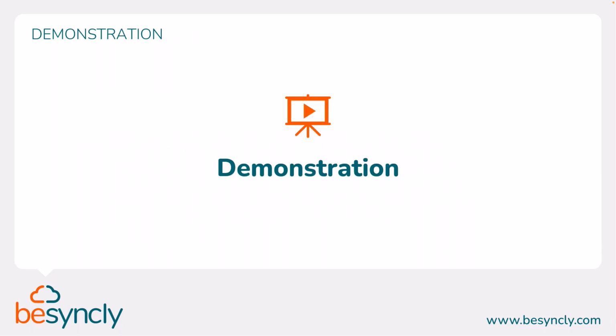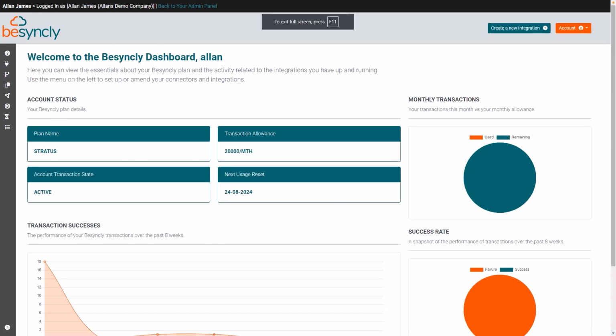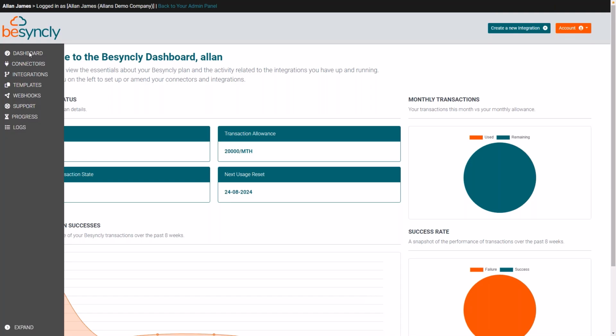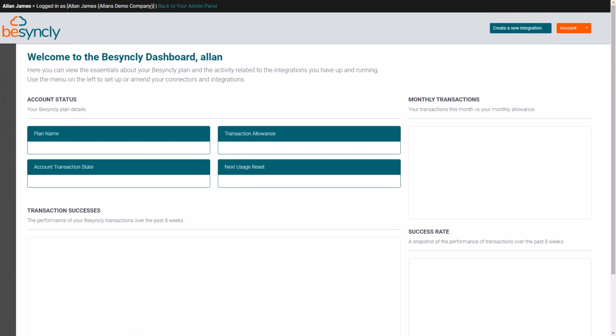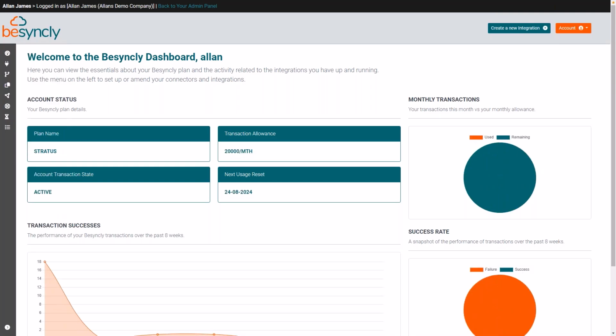So let's have a look at Besyncly. As you can see, it's a really smart looking system, well designed, and a great UI. So first of all, I'd like to take you to the terminology. Besyncly is continually being updated and improved, and more and more functionality is being added to the product. But first of all, we'd like to take you to the dashboard.